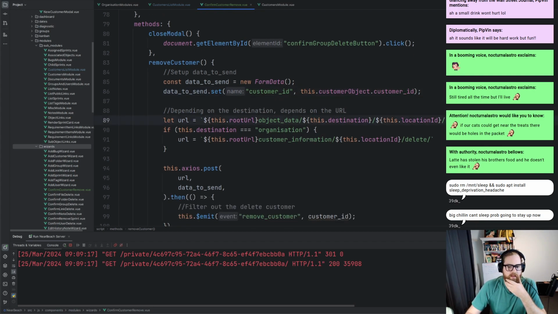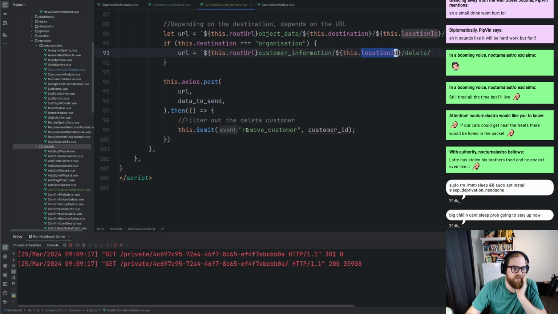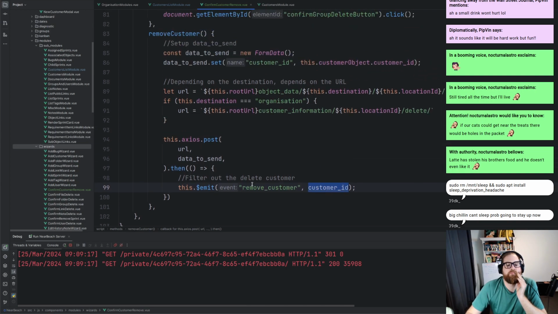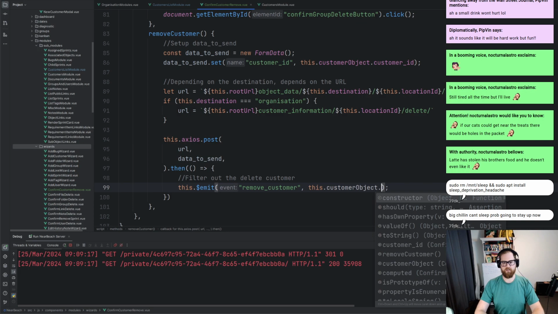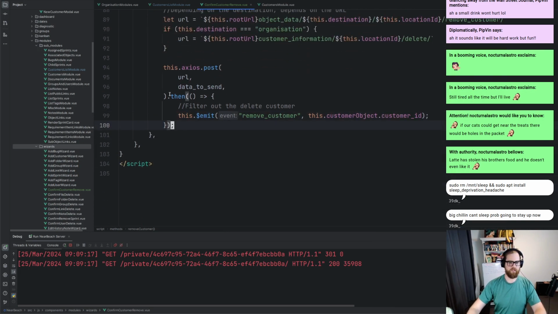The URL will be that, unless it's that. So yes, we do need destination and location ID, and we do need location ID for here. And then we send the Axios stuff, and then we emit it upstream. And we've got to emit it upstream twice. So we've got to go this dot customerObject dot customerID. And that will be fine.